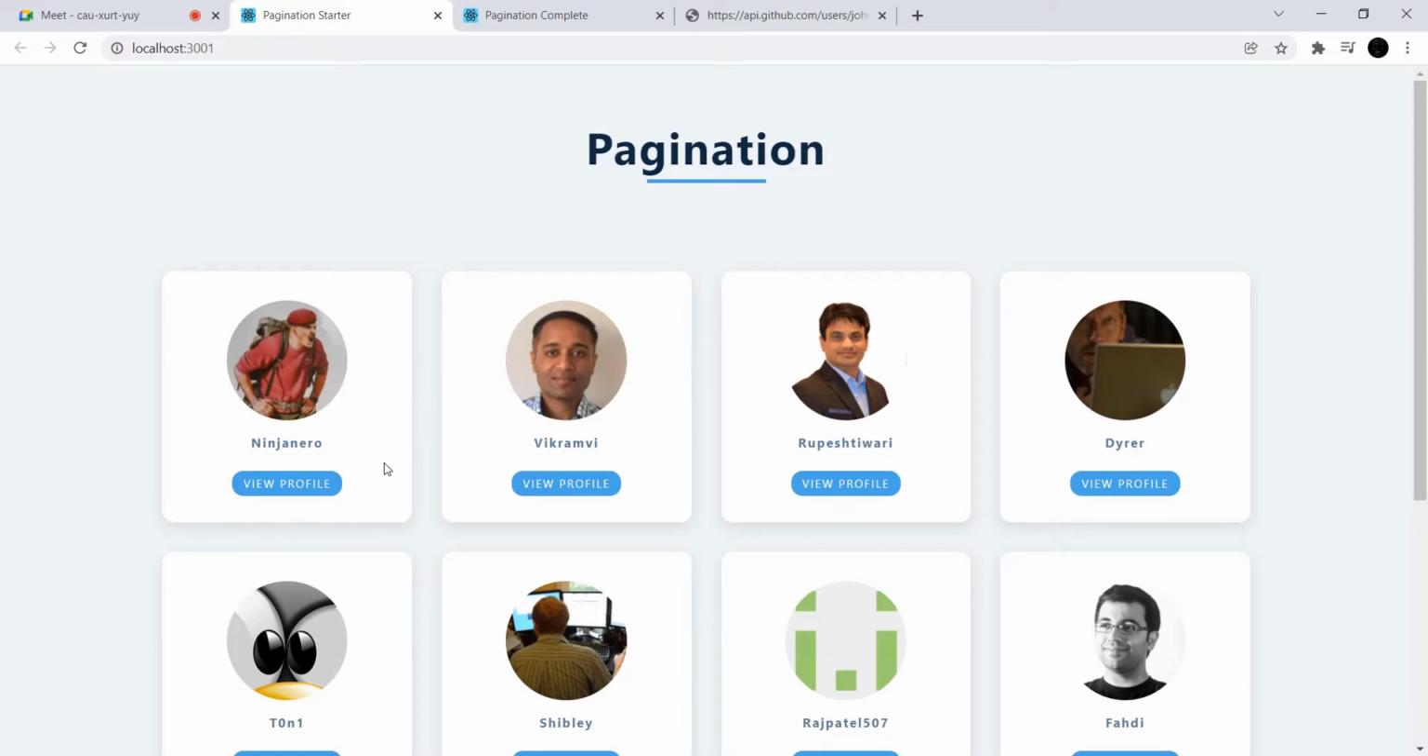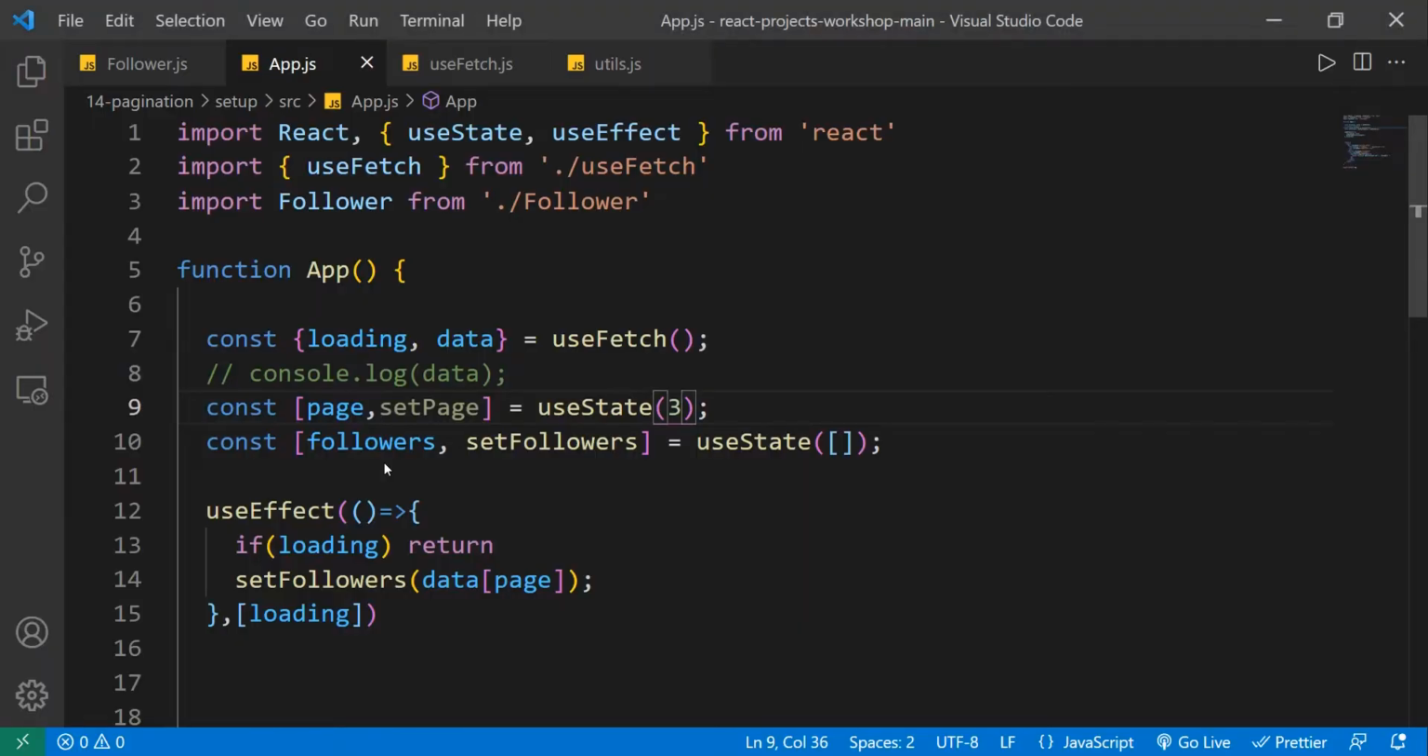So let's now make those buttons so that I can change my page number, and depending on that page number, I'll be able to change this state, and depending on this state, I'll be able to change the data that we are seeing on our app. Okay, so let's do that and let's make those changes.